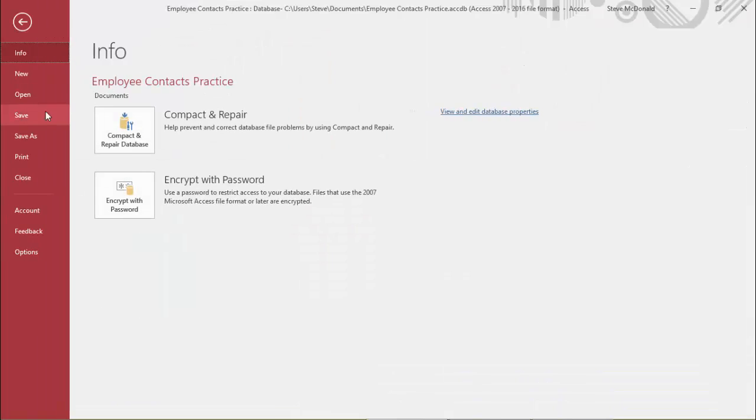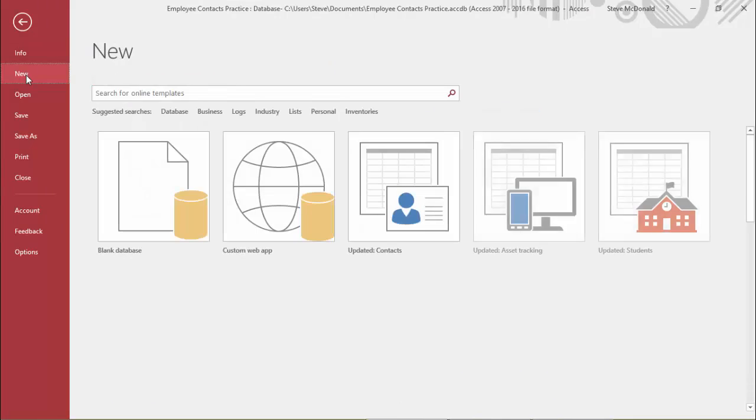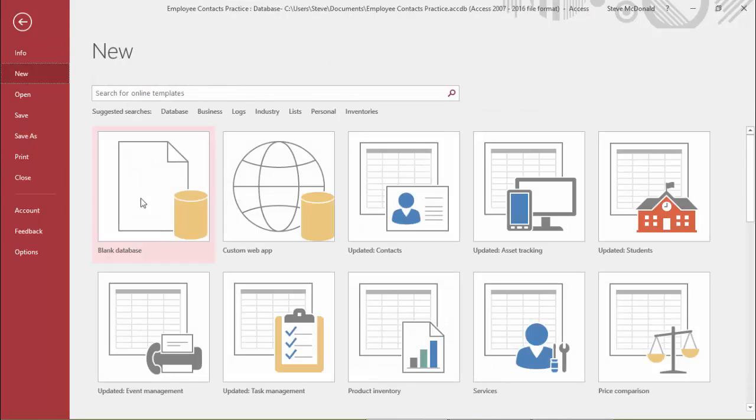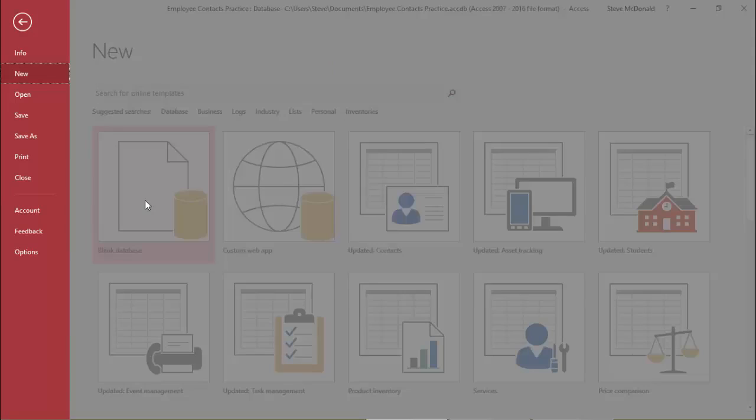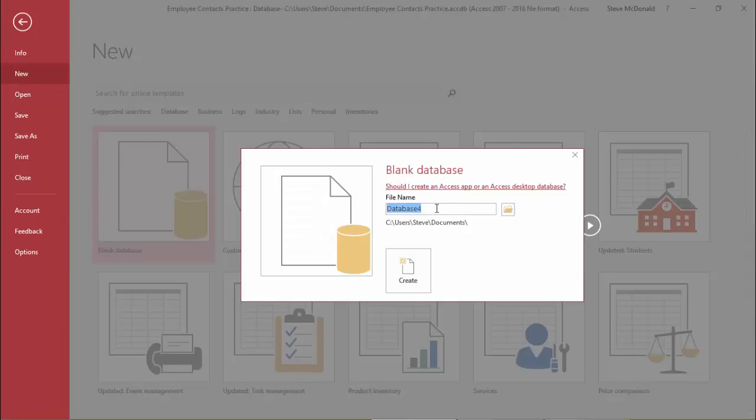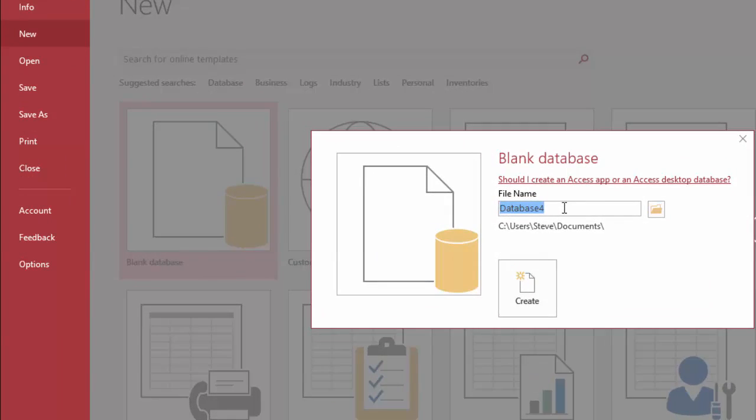so I'm just going to go to File, New, and in the New screen we're going to choose Blank Database, and we're just going to call this Employee Contacts. It shows me where it's going to put it, but if you want to put it in a specific location, you can click here and browse to that location and find it on your computer. But this is going to my documents, which is where I want it to go. And then I'll click Create.